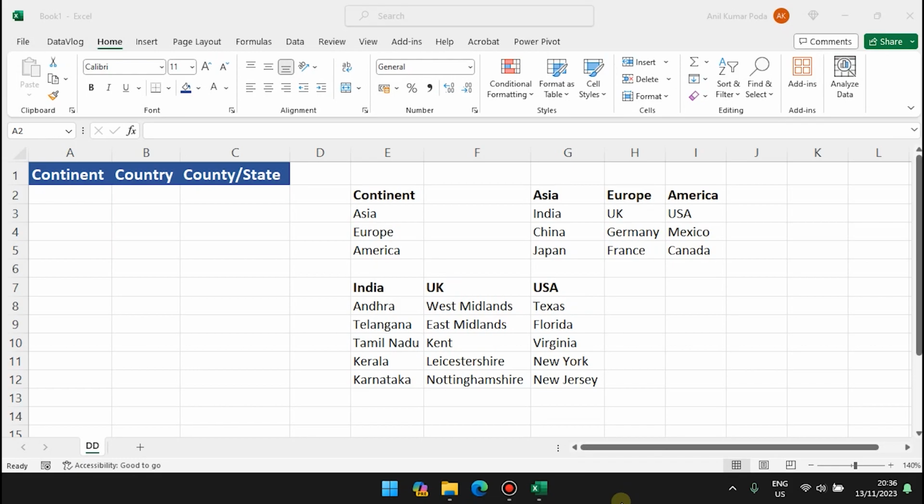In this Excel tutorial for beginners, I will show you how to create multiple dependent drop-down lists in Microsoft Excel.